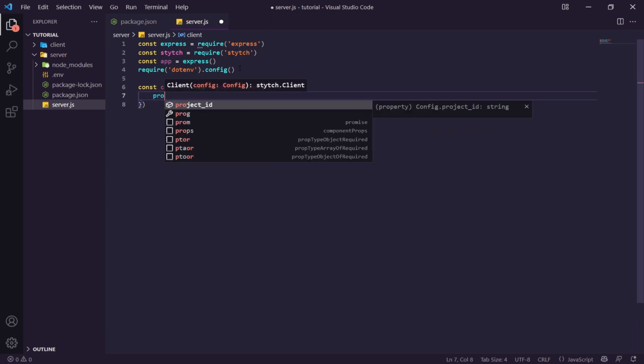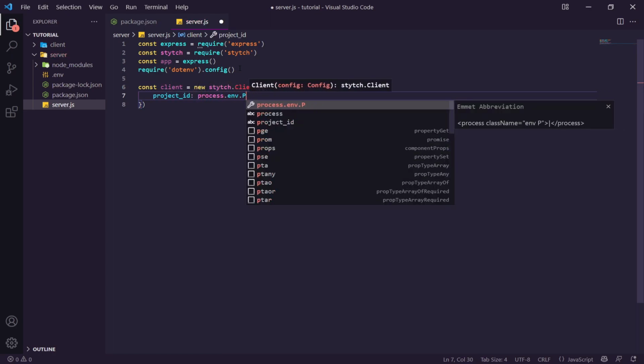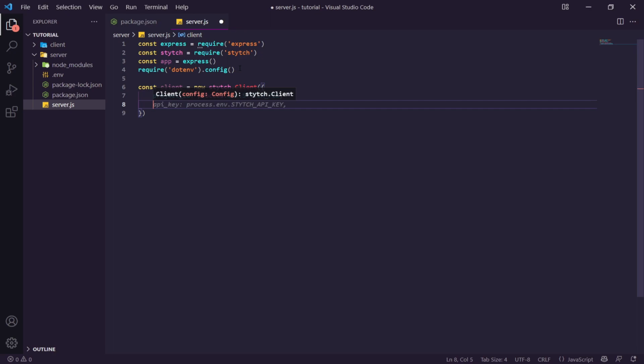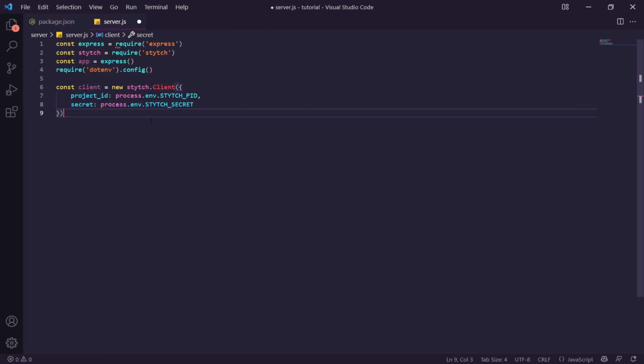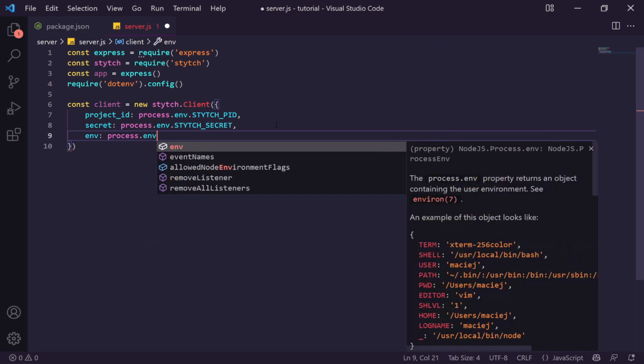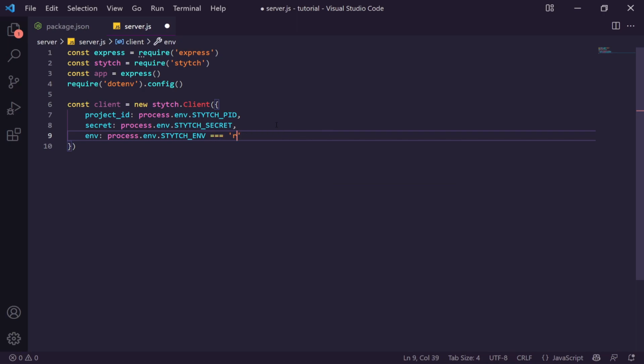Now in the object, we're actually going to pass through our project ID, which we're going to get from process.env.STYTCH_PID. We're then going to get our secret, which is going to be equal to process.env.STYTCH_SECRET. Just zoom in one here for you as well. And then underneath here, we're going to set our env, which is our environment. So are we running in a live environment or in a test environment? What we want to do is say process.env.STYTCH_ENV, and we're going to see if it's equal to test.